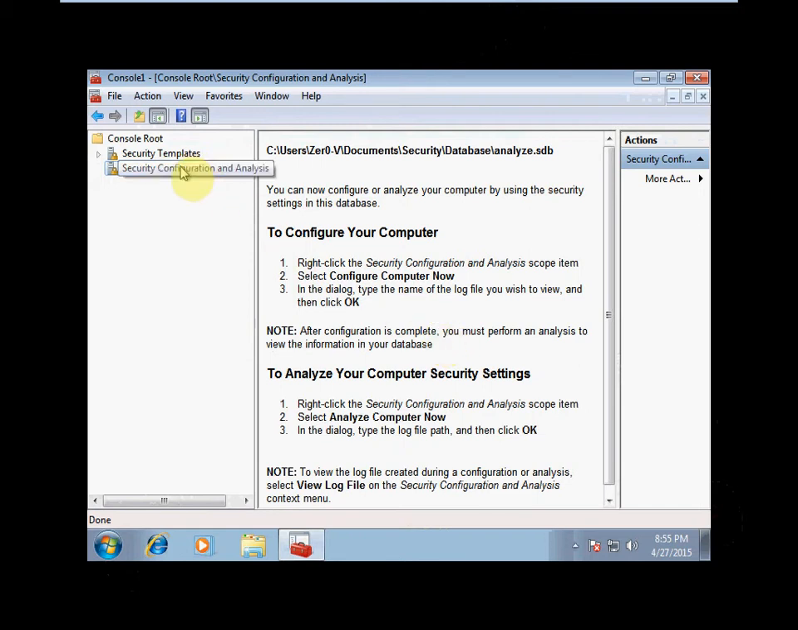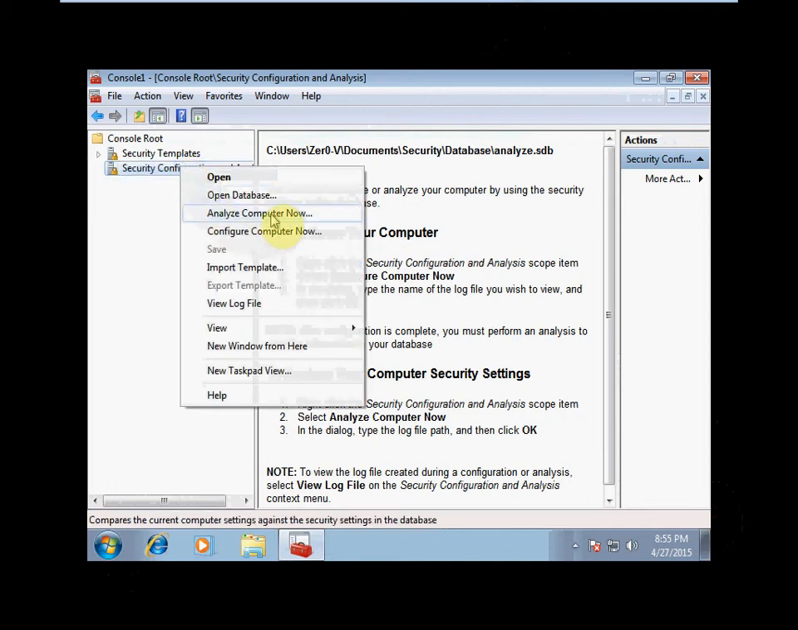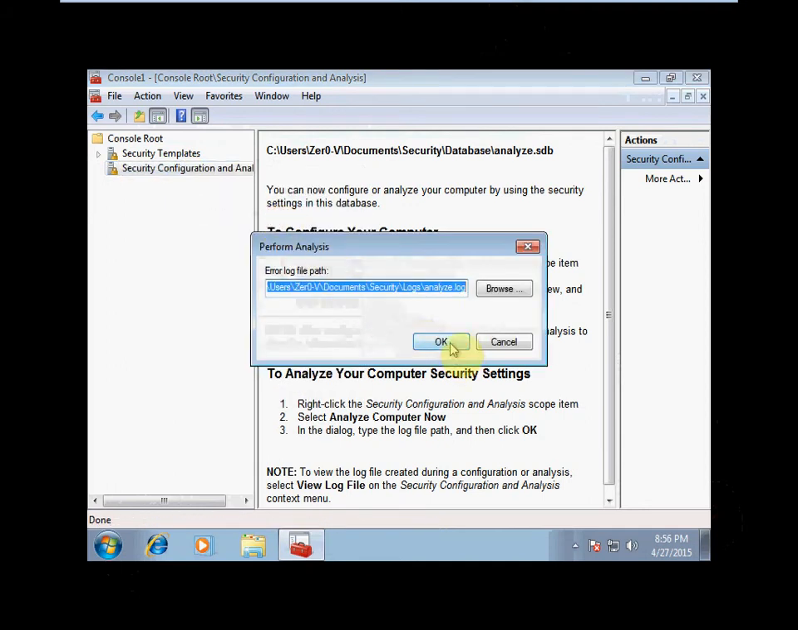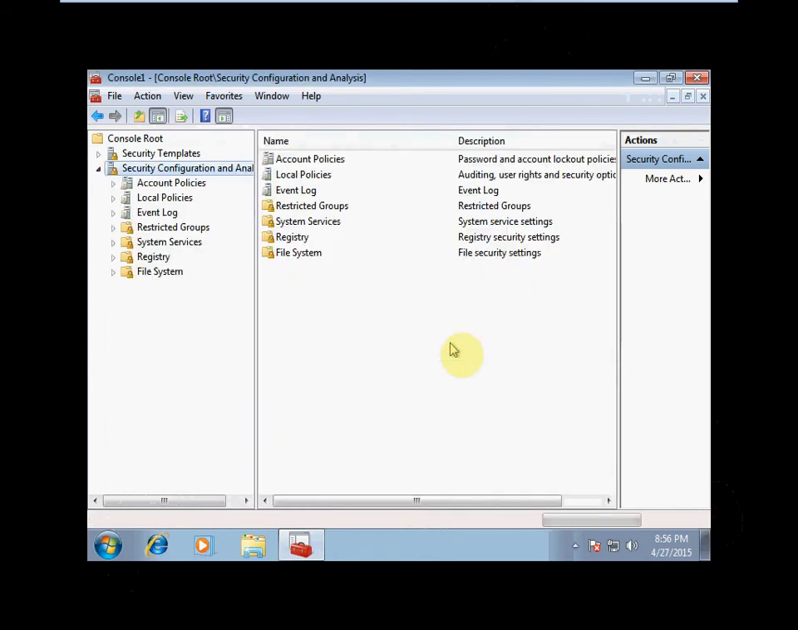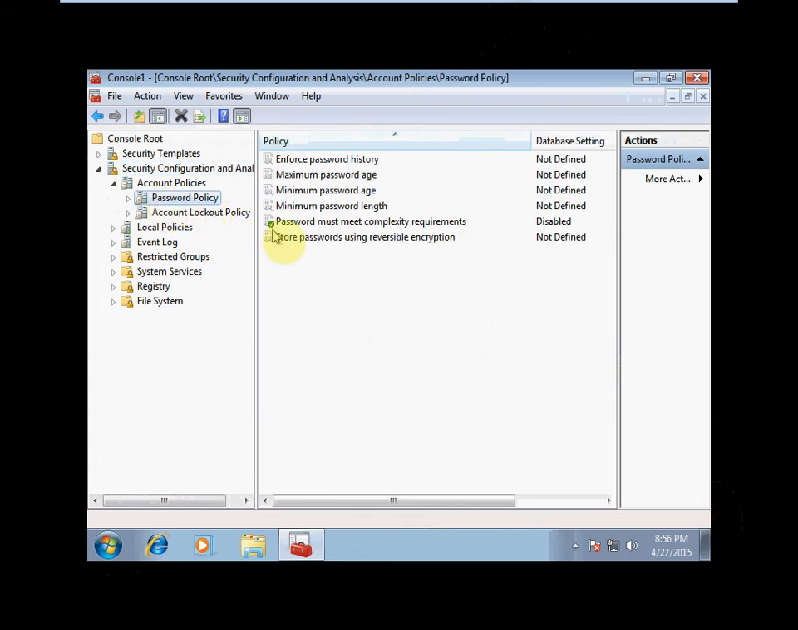So we can come back to Security Configuration and Analysis. We can right click and tell it to Analyze Computer Now one more time. Go ahead and hit OK on the error log. And if we go back into the account policies and the password policy, we'll see that it now has a green check mark. And that's because the computer settings that are currently in use match the settings in the database now because the database has been applied to the computer.